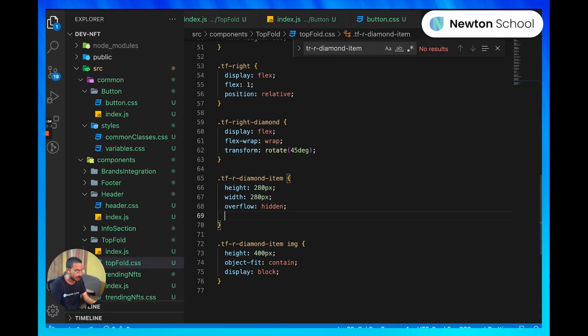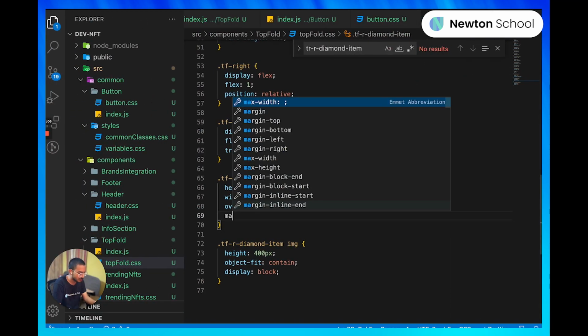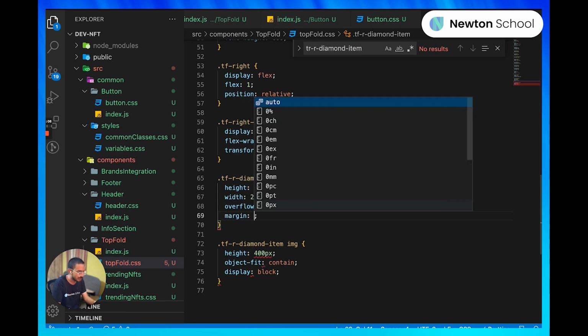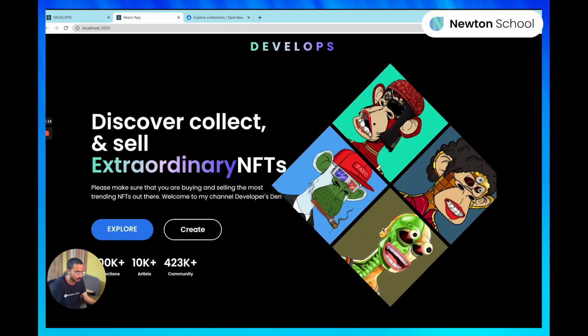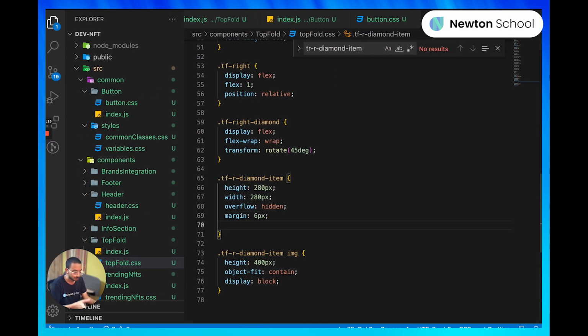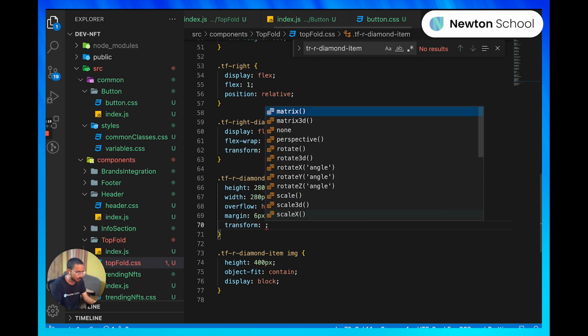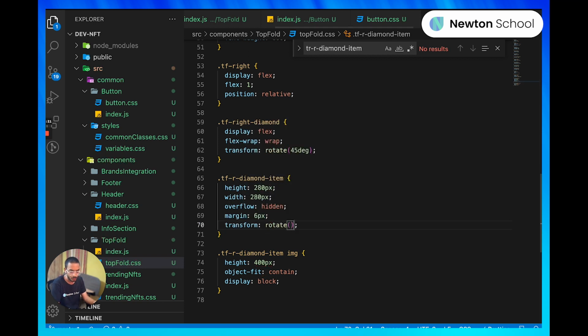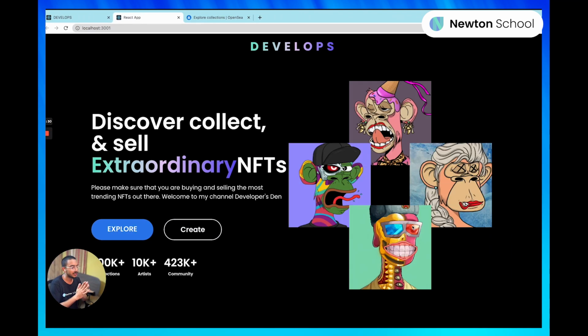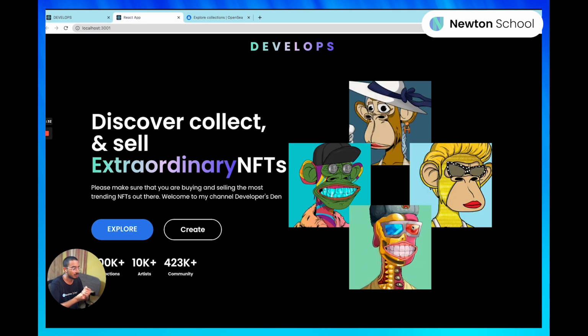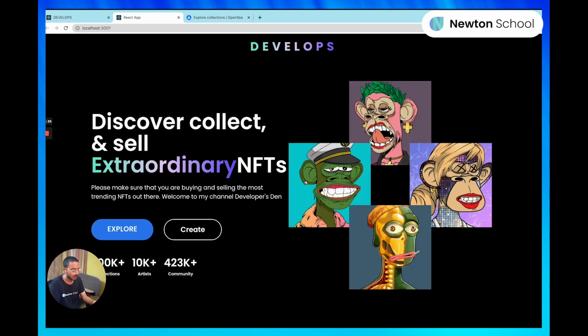So what I will do is, inside my transform item, first of all, I need some margin. So I'll say I need some margin of 6 pixels. Now there is some margin in between. The next thing is that I want it to rotate back. So I'll say transform and I'll say rotate. Now we rotated it by 45 degrees. What if I rotate each of the items by minus 45 degree? It should go back to its original place. Now see, if I rotate it by minus 45 degree, it automatically rotated back to its original place.